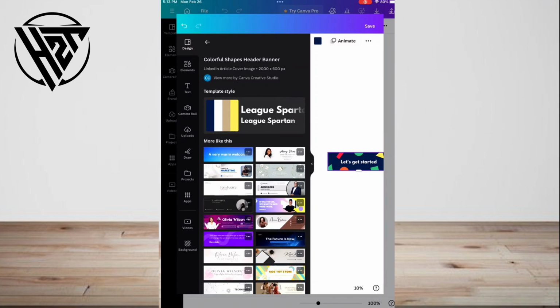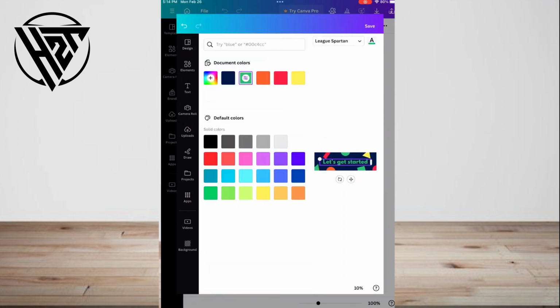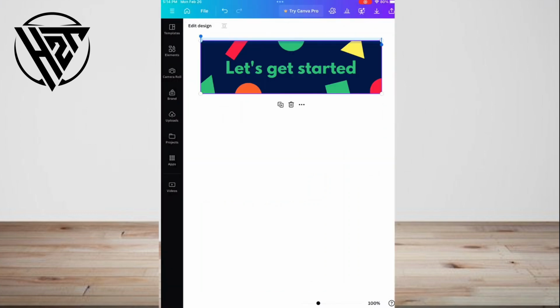If you want to edit an existing design, tap on the My Design tab in the bottom left corner of the screen. This will bring up a list of all your designs. Tap on the design that you want to edit and then make your changes. Once you are finished making changes, tap on the Save button in the top right corner of the screen.